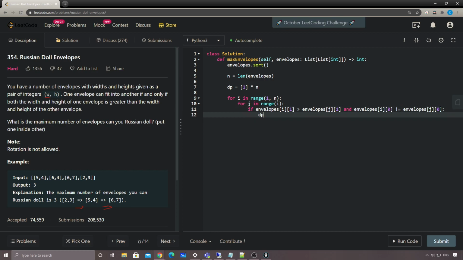Then we know we can use this one to calculate our current j here, right? So dp[i] is equal to the maximum of dp[i] and dp[j] plus 1, because now we have found another envelope, so we can do another Russian doll here. And that's it. In the end, we simply return the maximum of dp.